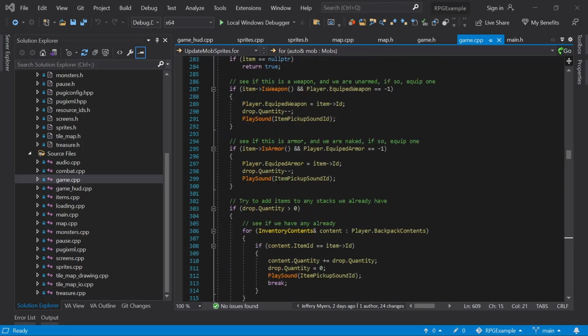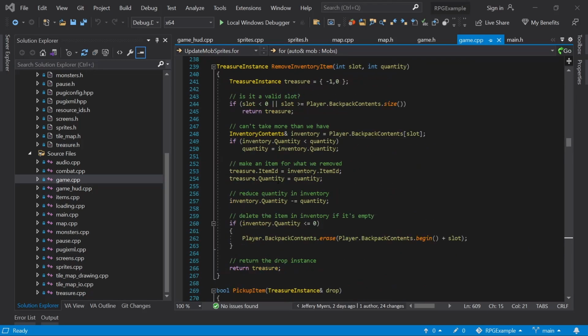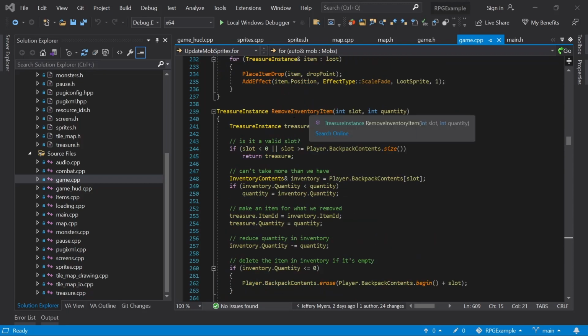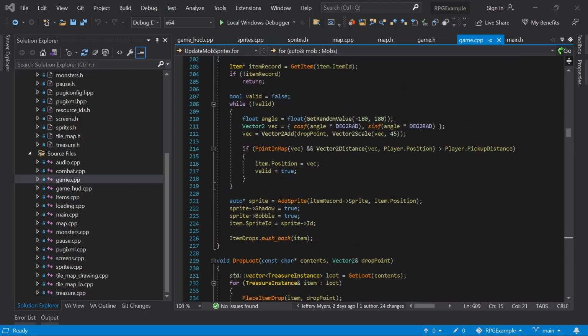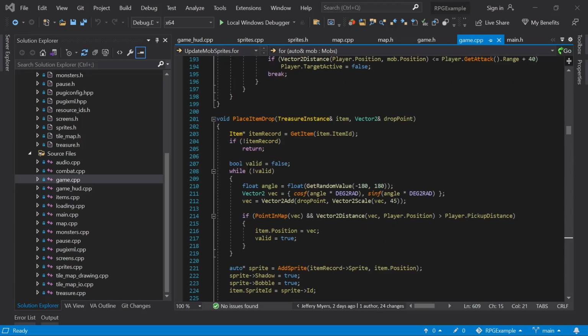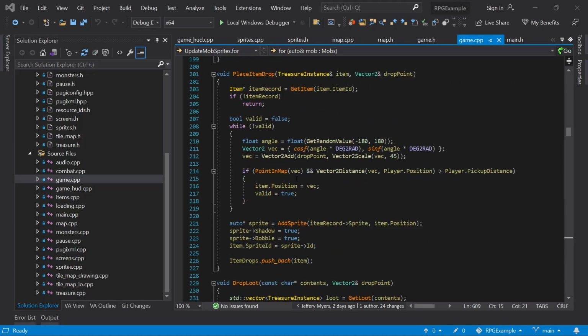There are logical functions for every action. We have move player. We have pick up item. We have remove item from inventory. We have drop loot. You should be able to find a function that's named what each thing does, and you can follow through it.